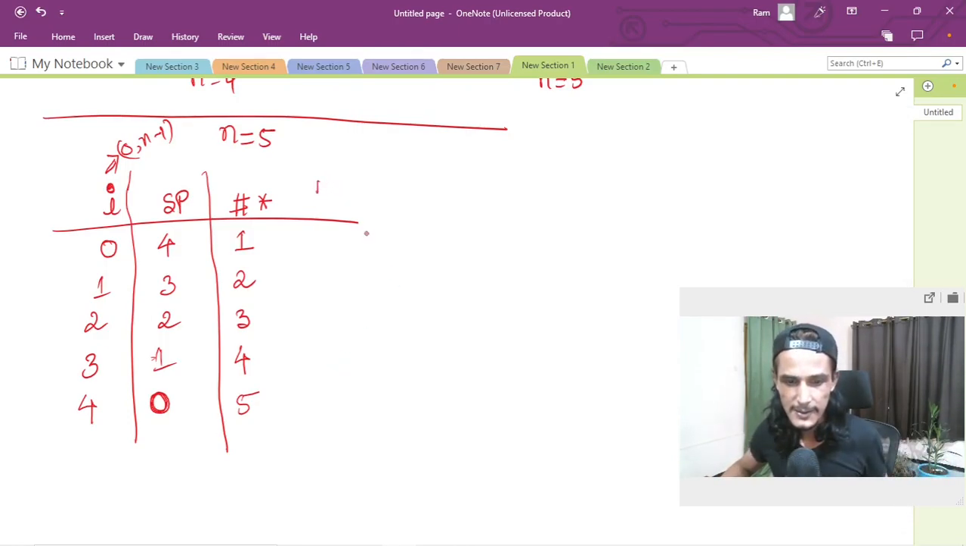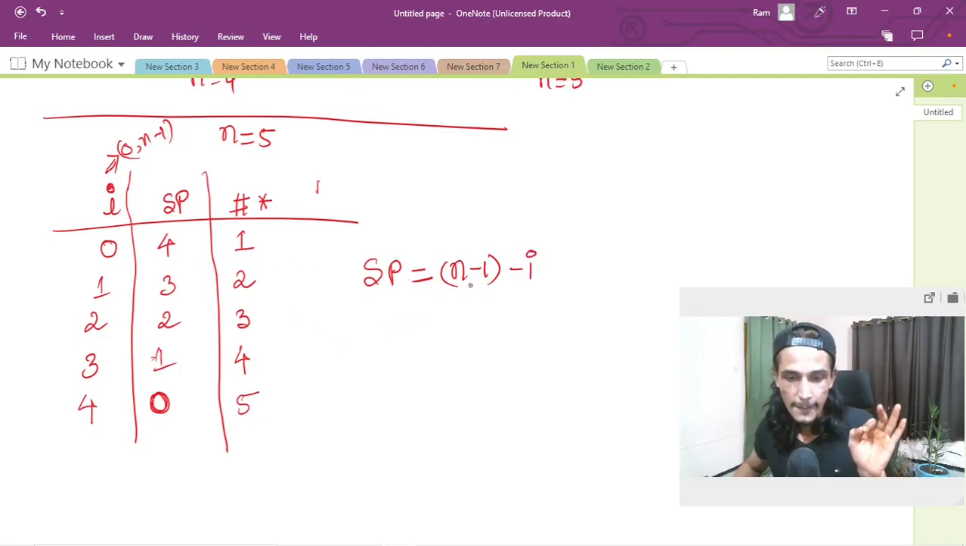Let's see what will be the formula for SP. SP will be, see, I equal to 0, SP is 4. If you think for a moment and from your experience, immediately it will come to your mind: n minus 1 minus I. If you think for a moment, it works. See here, if I equal to 0, n is equal to 5. This is a fixed number, okay? N equal to 5. 5 minus 1 is 4. 4 minus 0 is 4.